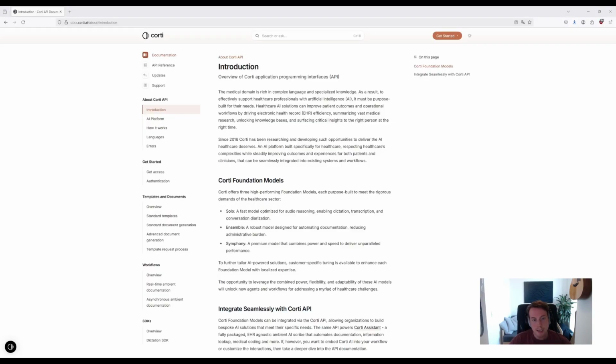So let's quickly recap what we've done in this walkthrough. First, we authenticated securely using Corti's authentication setup. Then we created an interaction that defined the session context. We connected to a WebSocket, sent a config, and streamed the audio in real time. Finally, we received transcripts and extracted clinical facts, live as the session unfolded. You now have all the tools you need to build with Corti's streaming API, whether it's for real-time documentation, ambient scribing, or advanced clinical support.